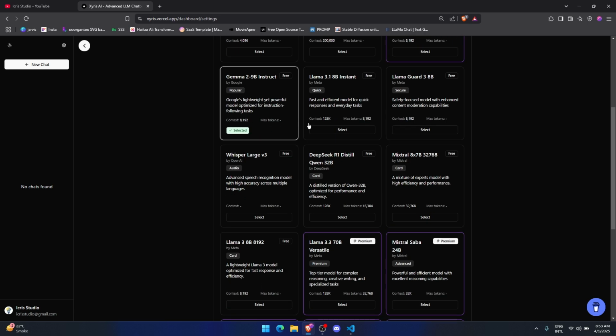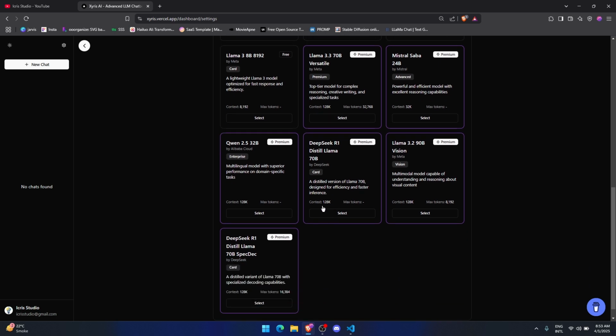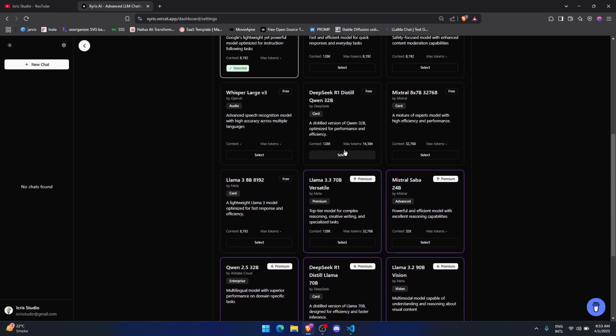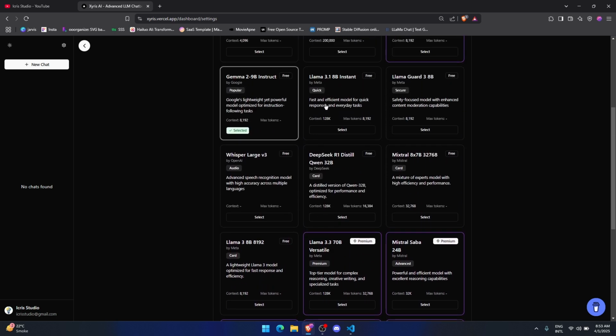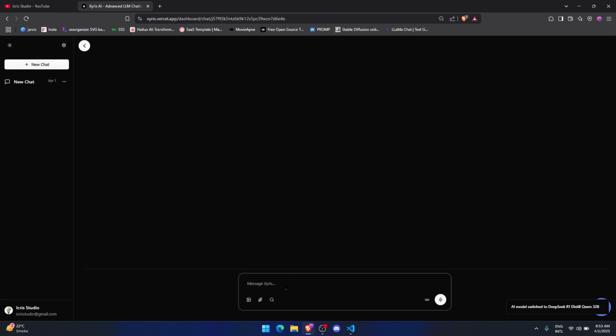Just click on any DeepSeek model. We have two DeepSeek models, right? Free. Just click on any DeepSeek model or any Llama model, click on select, then create a new chat, and there you go. Now you can use DeepSeek for absolutely free. There's no limit. You can use as much as you want.